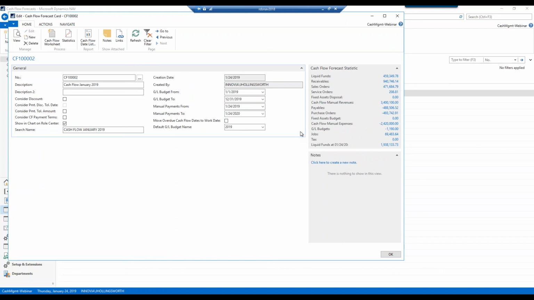All right, so now that we actually have cash flow entries, how can we view them? What reporting options are available? So the first reporting option, let's open our cash flow card.